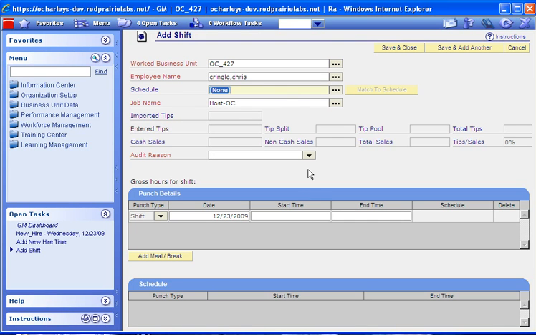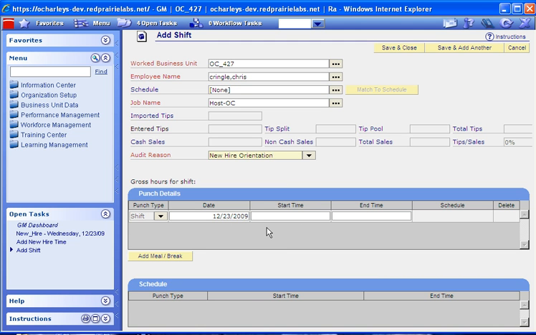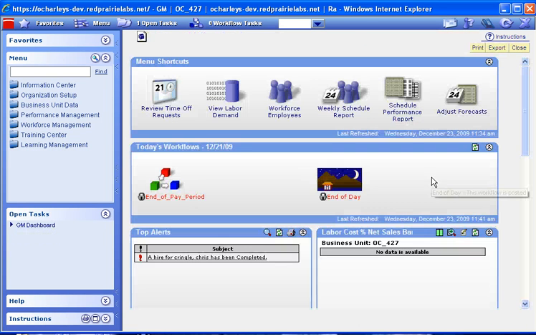We have his job, the audit reason, new hire paperwork is new hire orientation, and then we put the start and end time. So this took him from 10 a.m. to 1 p.m. And once we've entered that shift, we can Save and Close. And we're done entering new hire times. We can hit Save and Close here. And now we're back to the initial screen.